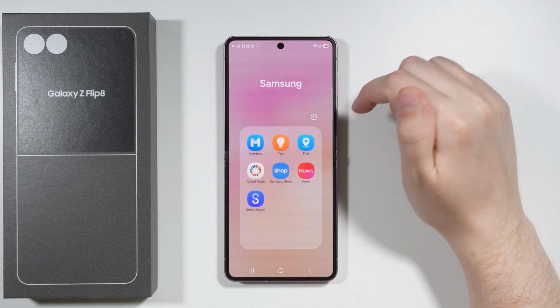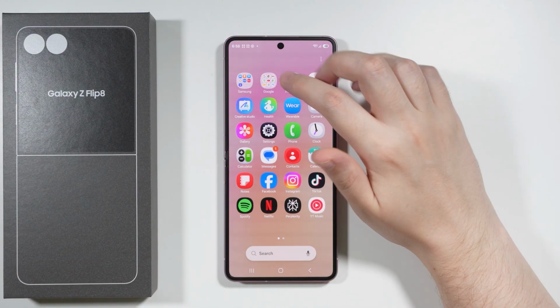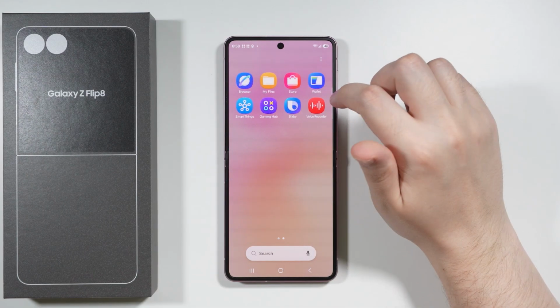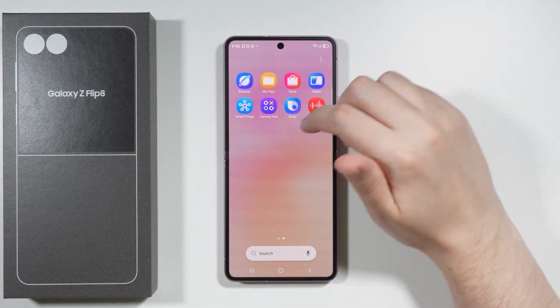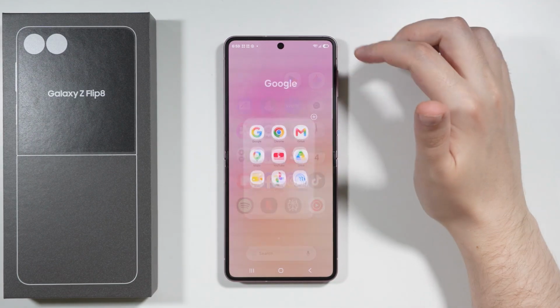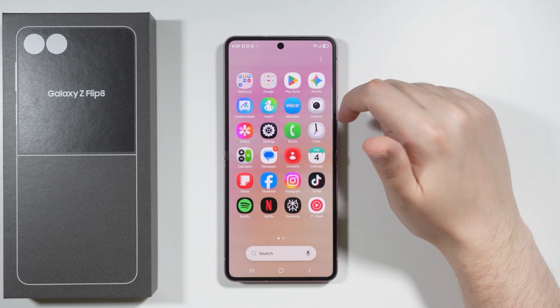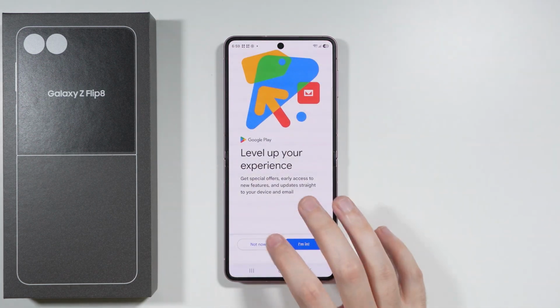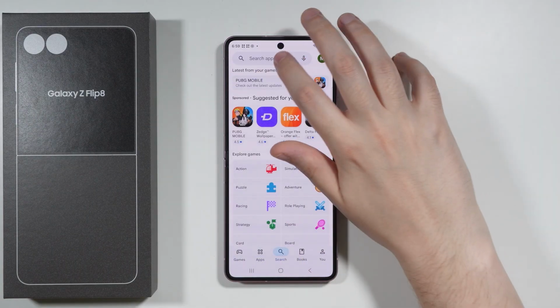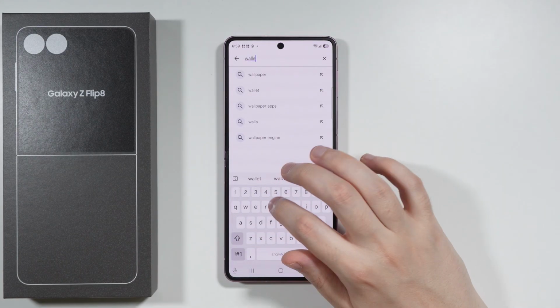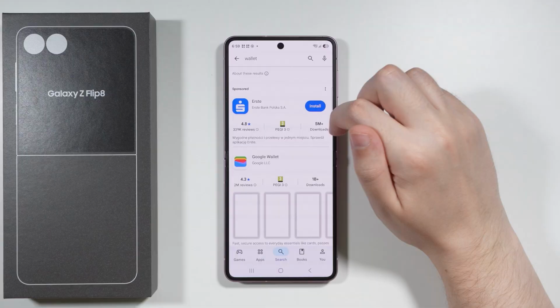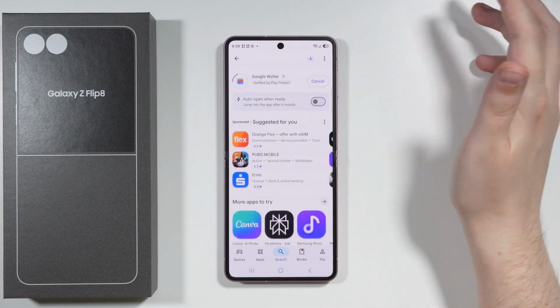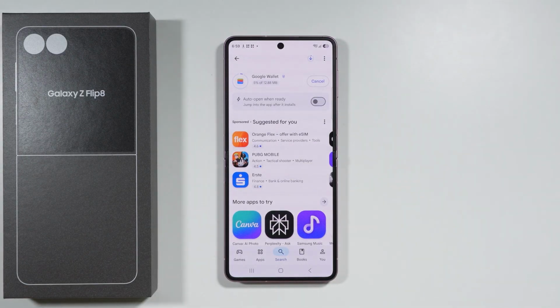If you're looking for the Samsung Wallet, then you should be able to find it somewhere on your phone, probably somewhere over here. There we go. Here we have the Samsung Wallet. In the case of Google Wallet, it is possible that you will not have it pre-installed, and I believe I do not have it. So we can just go to the Play Store, and we can easily search for Wallet or Google Wallet. There we go, and I'm just gonna install it. It's very simple, and it's of course free.